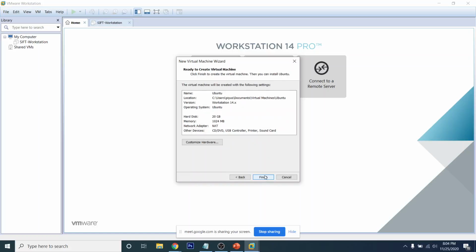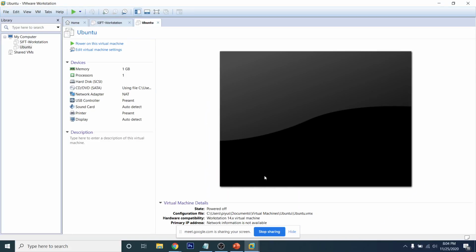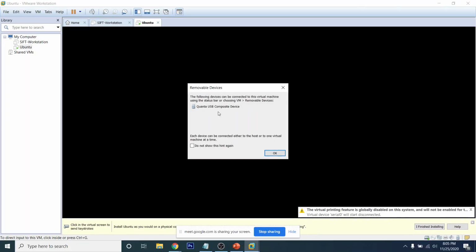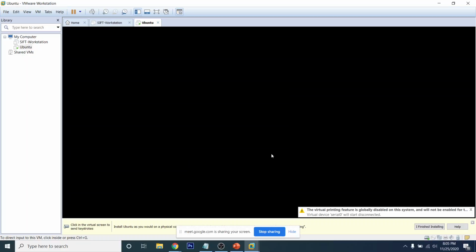Disk is a single disk. Let's see if it works now. Okay.